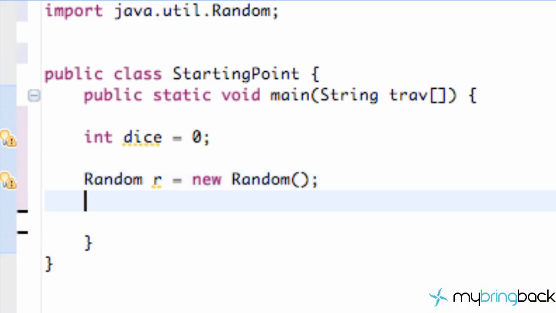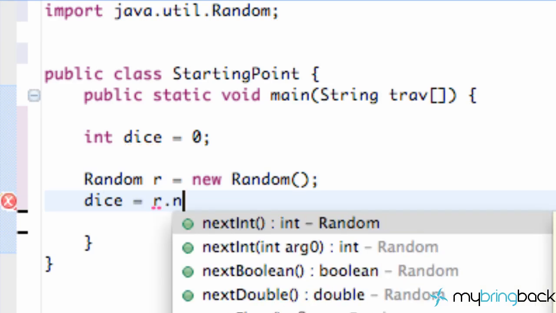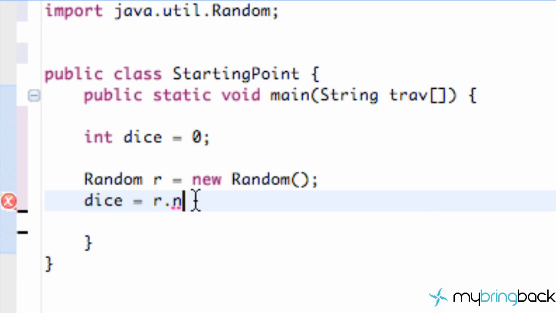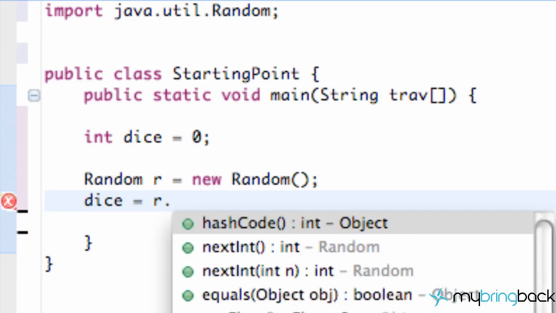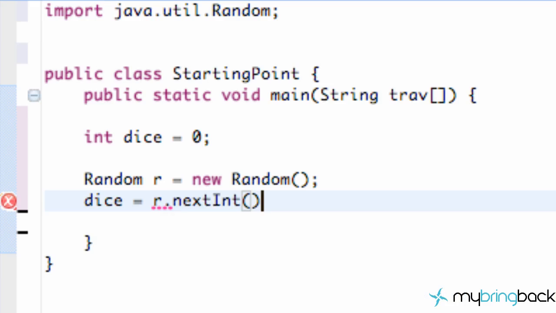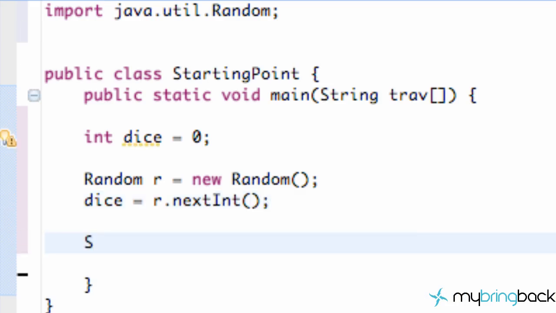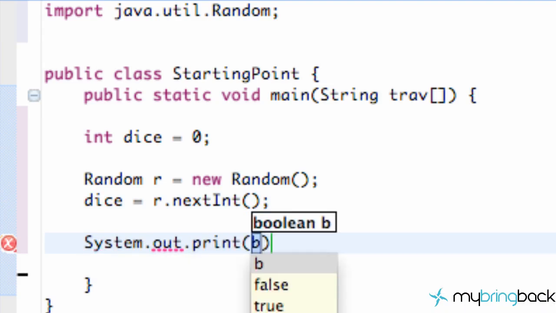And now we can set our dice equal to R dot, and there's a method called nextInt. Again, our dice value is an integer, so we want to work with int. So we're just going to say nextInt, and there we go. Now all we're going to do is System.out.print, and what we're going to print is our dice.